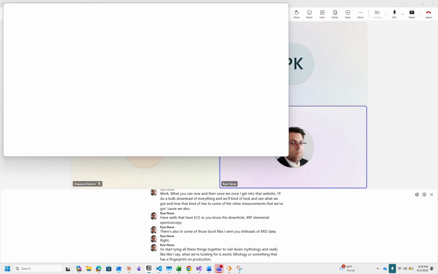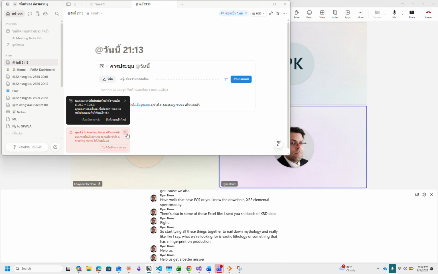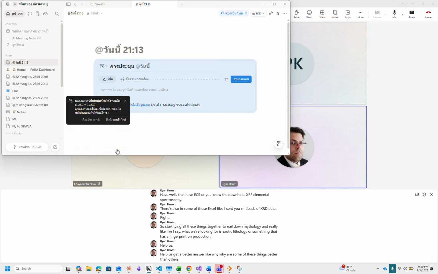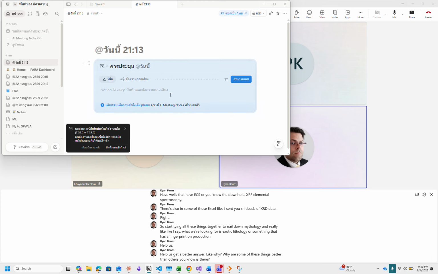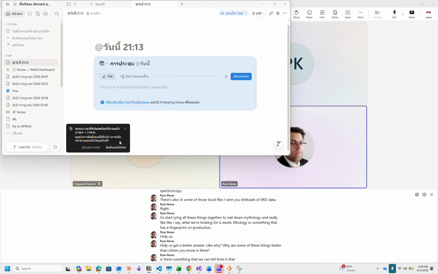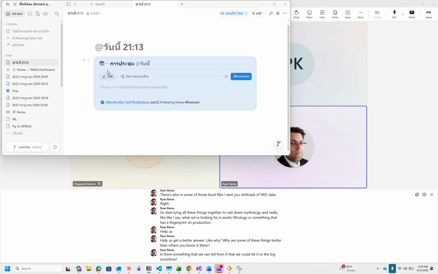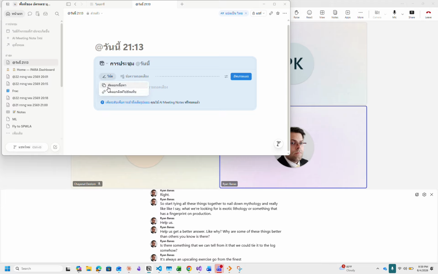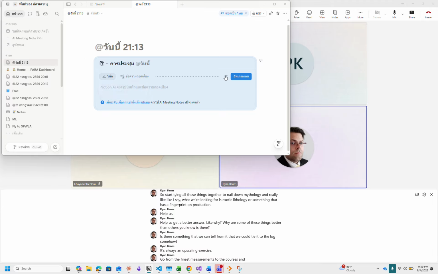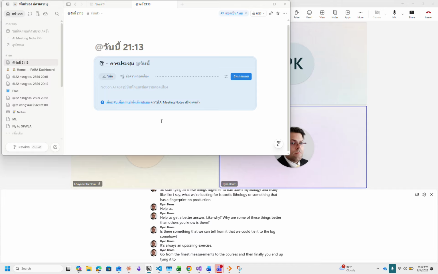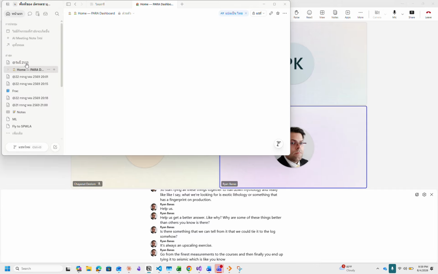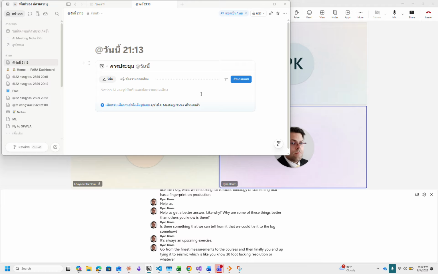Help us get a better answer. Like why are some of these things better than others? Is there something that we can tell from it and we can tie it to the log somehow? It's always an upscaling exercise. Go from the finest measurements to the coarsest. And then finally, you end up tying it to seismic, which is like 30-foot resolution or whatever.